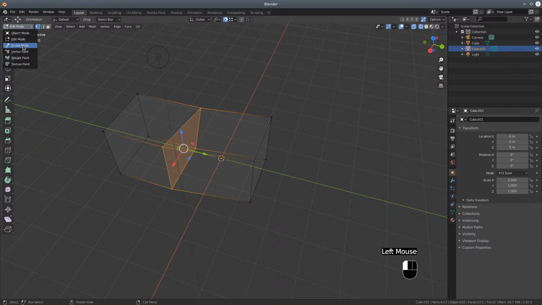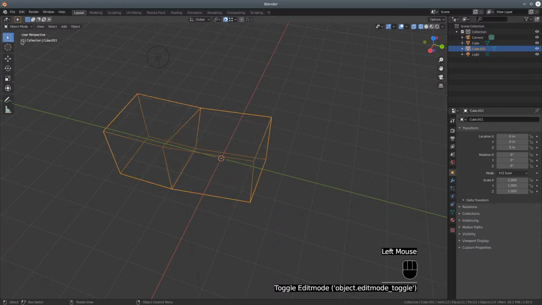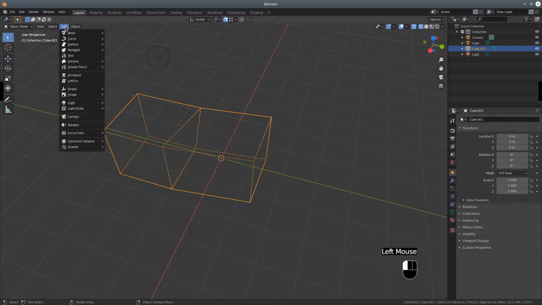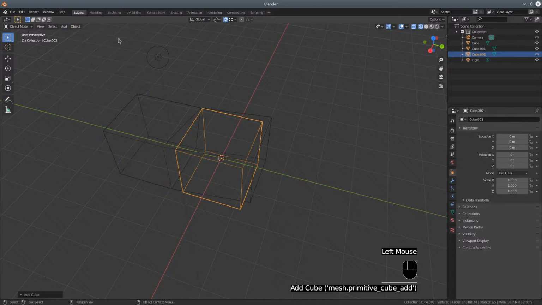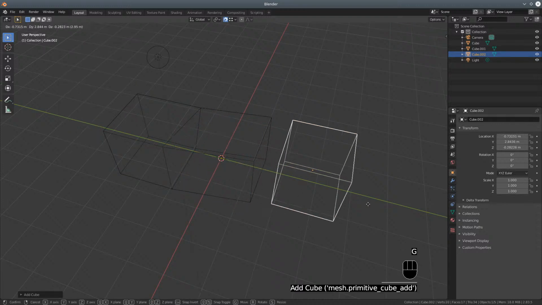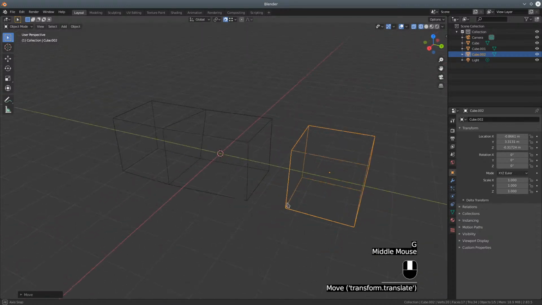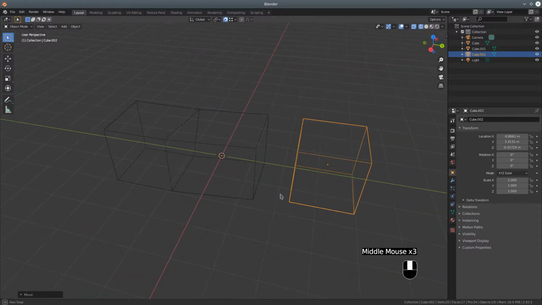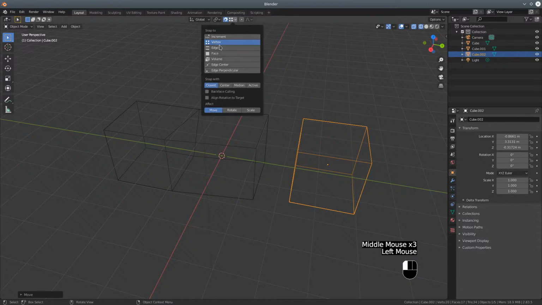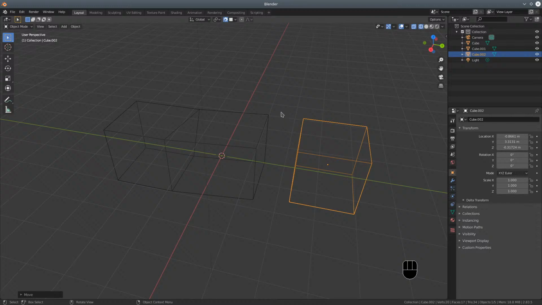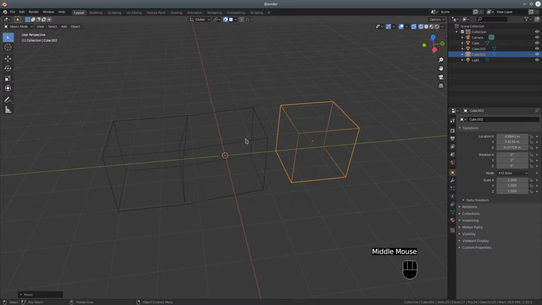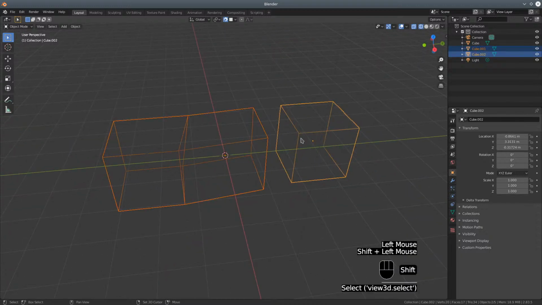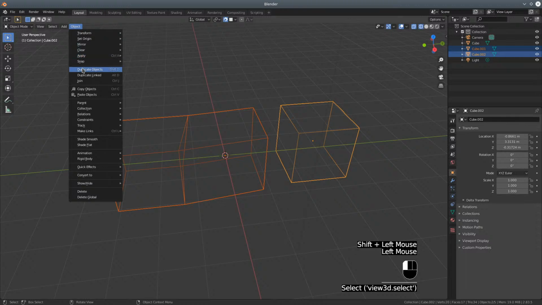So let's see if we can put in another object. Let me just add in another cube and move it out of the way. So for example, if I put the snap tool onto face mode, let's join those meshes together. So just join them.